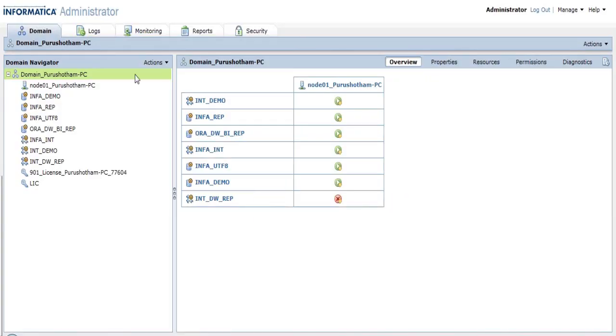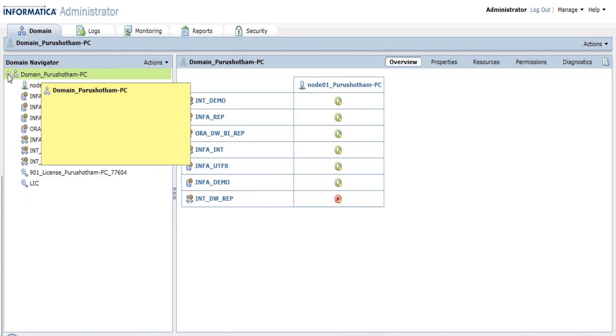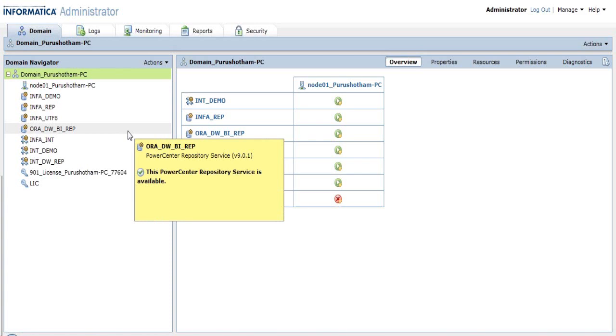Now I'm showing you how the domain looks and how a repository service looks. Once you log in, you'll get a screen something like this. This is called a domain. My domain is domain_Purushottam PC. A domain is nothing but a group of computers. A group of nodes is called a domain.